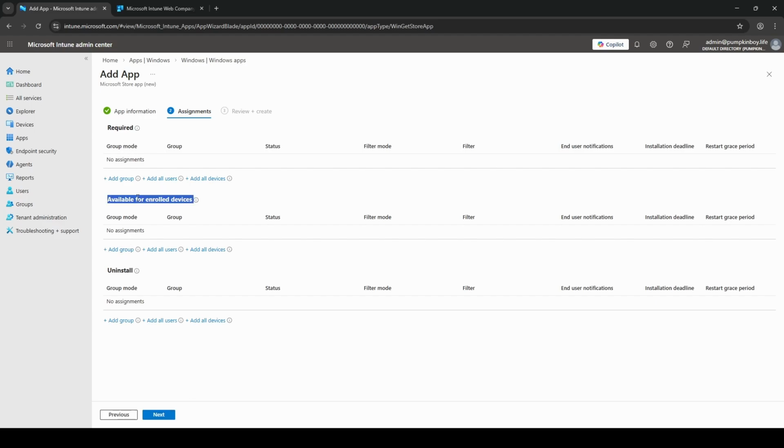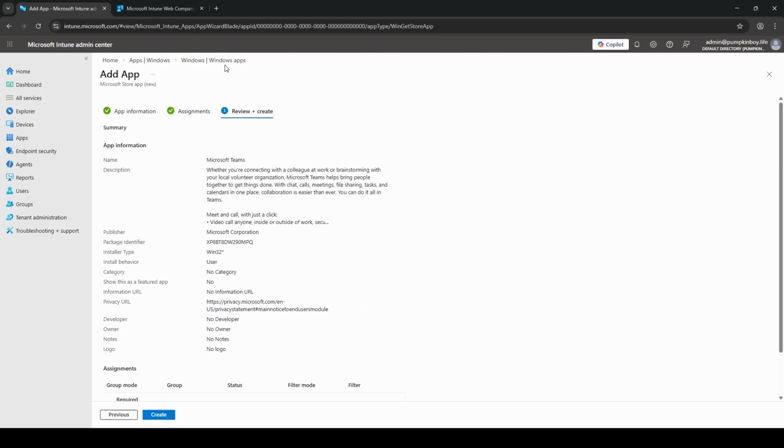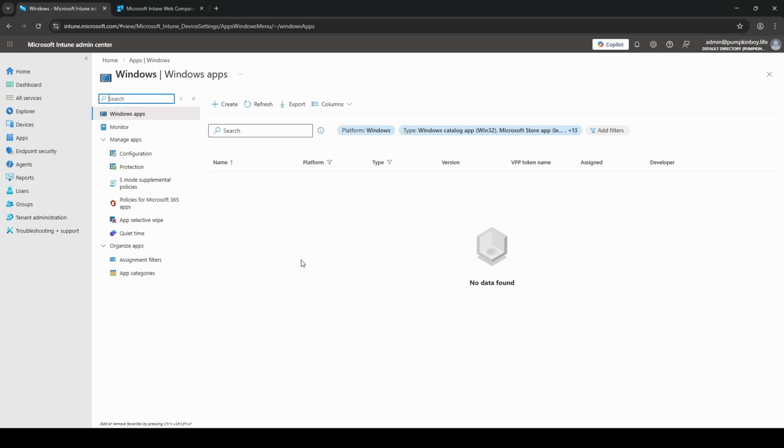Then, under available for enrolled devices, we can click on add group so that the application is just available for that group. If we click on all users, then it will be available for all users, and in the same way, all devices. If we select required, then it will be auto-installed for that specific group, or for all users, or for all devices. Uninstall over here will just uninstall that application from that user group, or for all the users, or for all the devices. But currently we're not going to do that, so let's click back over there.